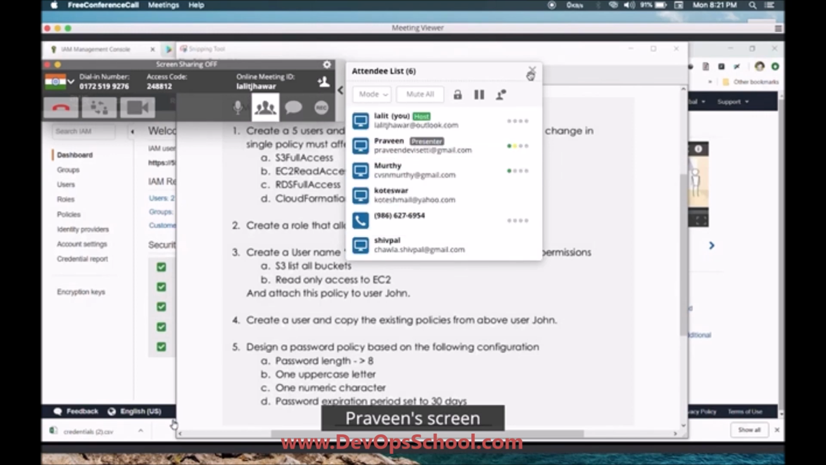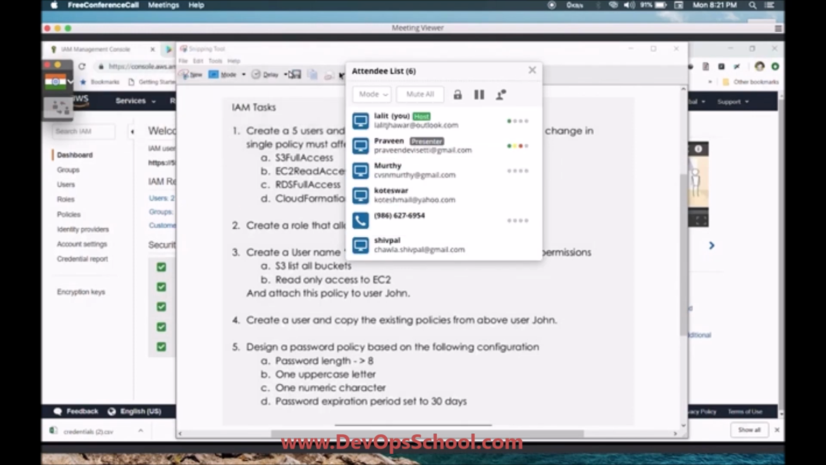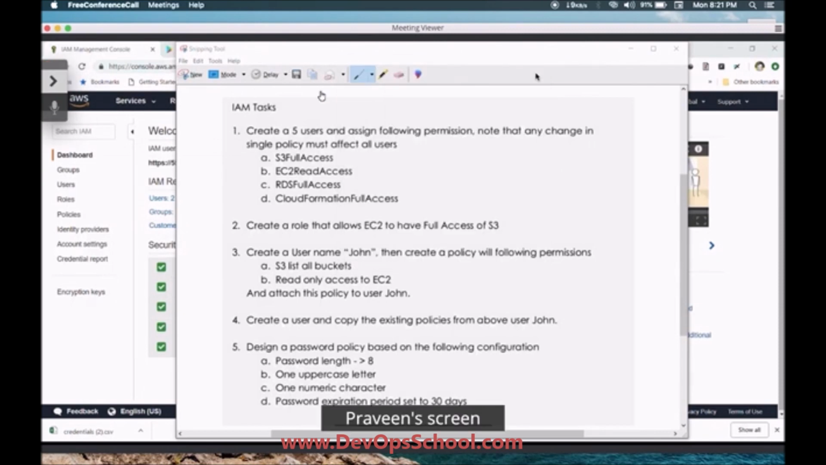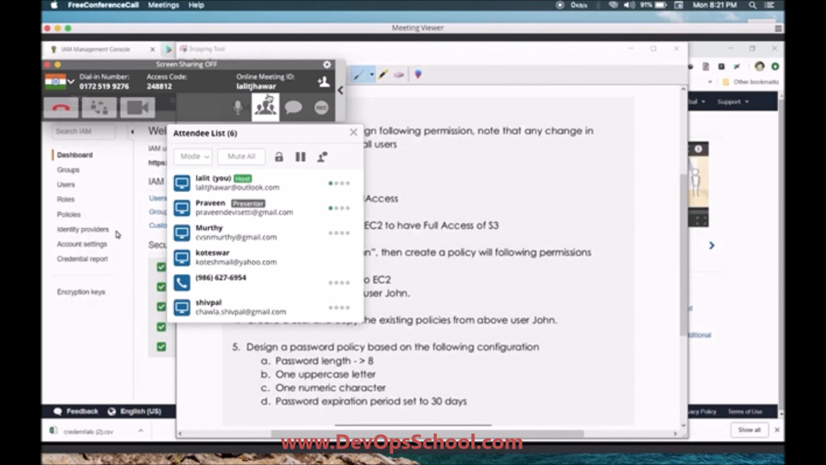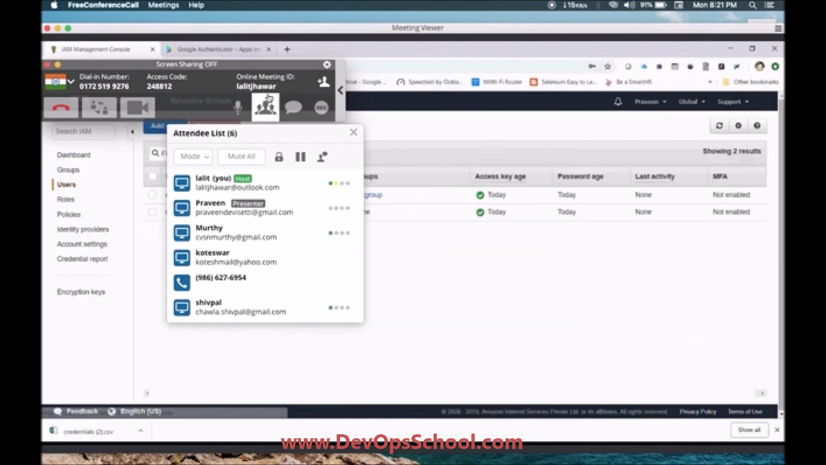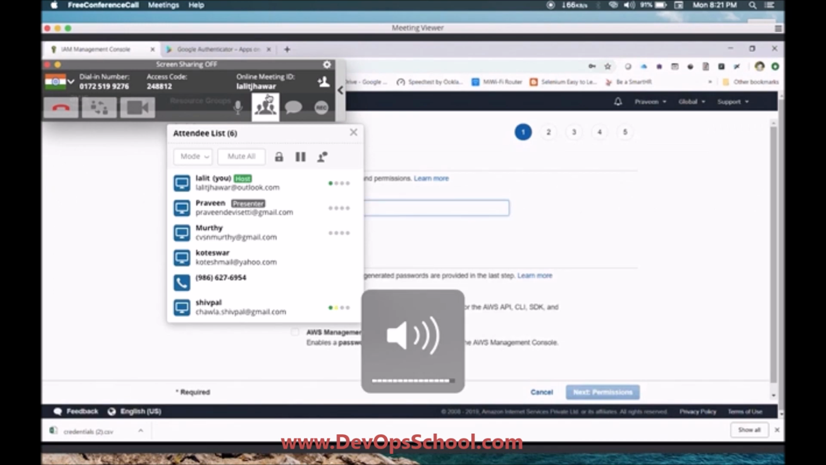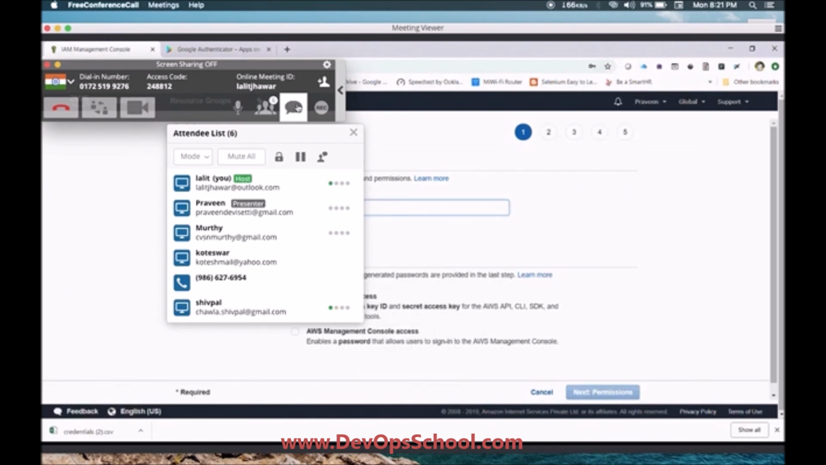Okay. Now you can see these two, right? Yeah. Okay. First one: create four users and assign the following permissions. Note that any changes in a single policy must affect all users. Okay. So, yeah, Shivpal, we can hear you now, but your voice is very faint. Okay, let me try with my mic first.